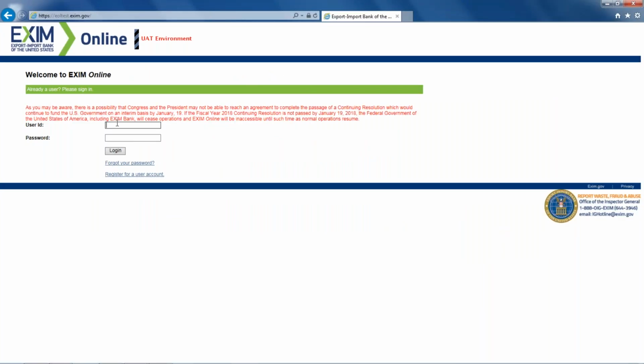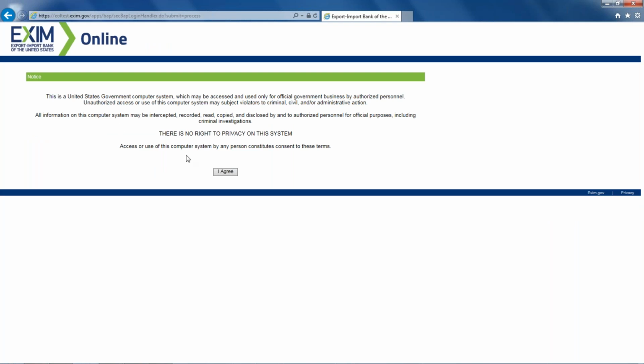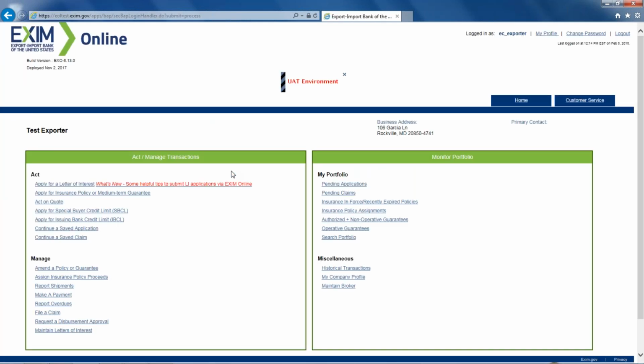Hopefully you're familiar with this. This is the EXIM Online log on screen where you enter your user ID. Now we're using what we call the test environment. So what you're seeing is a demonstration of the completion of an ESS application online, but in the test environment. So this is just make-believe, if you will.